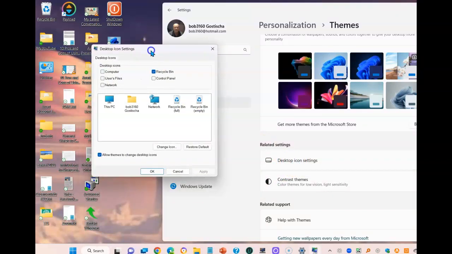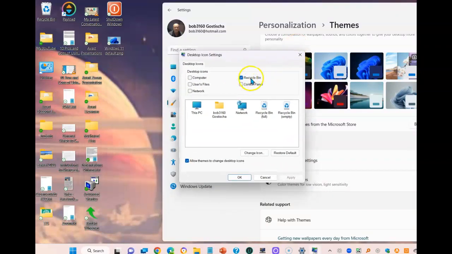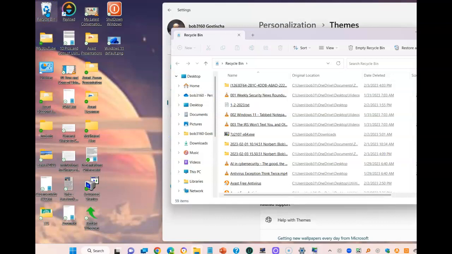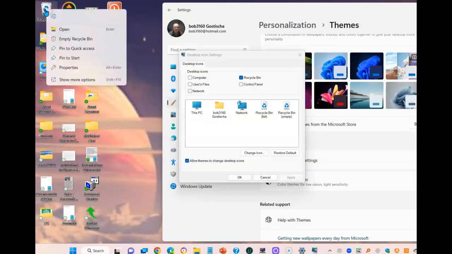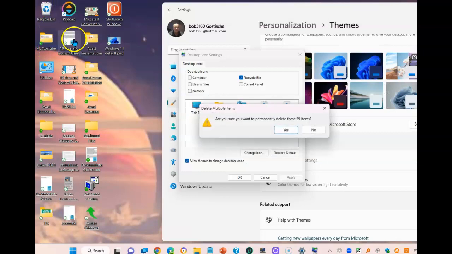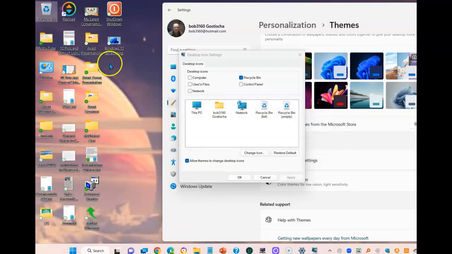And then that opens this up, which shows you the recycle bin as being checked. And the recycle bin is the only one that's currently on my desktop as an icon. And you may notice it looks like it's got stuff in it. That's because there are things in that recycle bin. If I empty the recycle bin, you'll notice it changes. It is now empty. There's nothing in it. Those are the 2 stages of the icon that are native to the recycle bin.